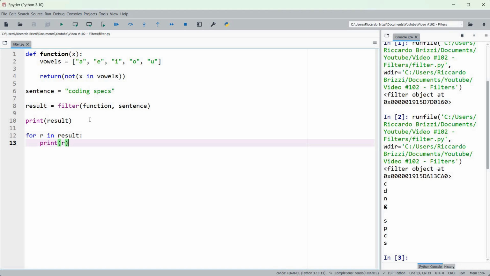That's it. So I'm sure you can appreciate the power of the filter command.